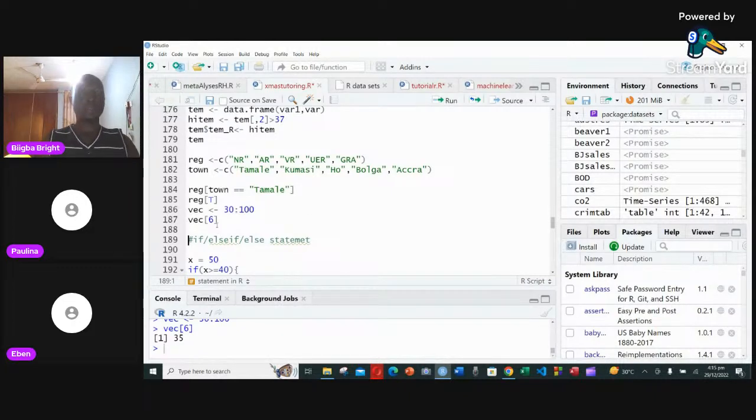Now, if I do 6 to 10, it's going to print from the sixth value to the 10th value. And that's how it is. Now, it's the same strategy I am using here. But in this case, I am doing cross-referencing. I have region, I have town. And then, because R is using indexing, the first name here, which is called Northern region, corresponds to Tamale. Asante region corresponds to Kumasi.